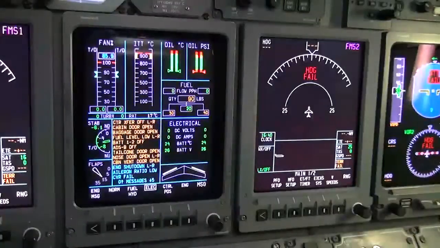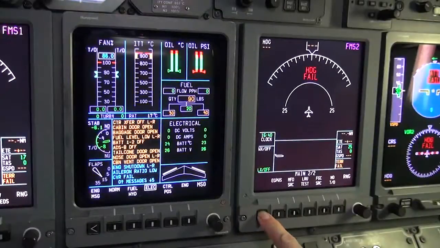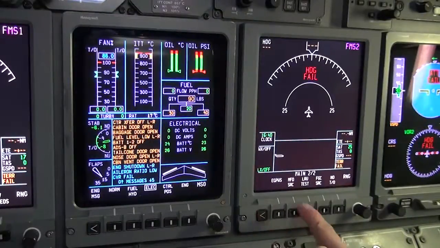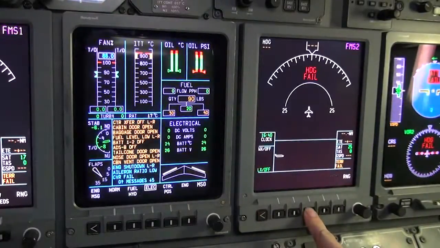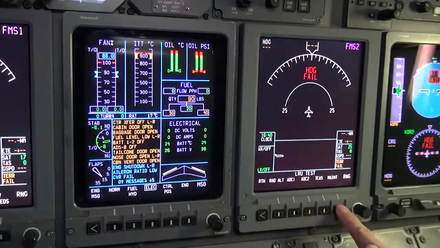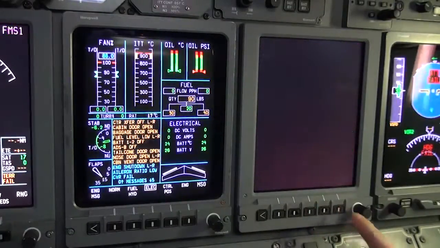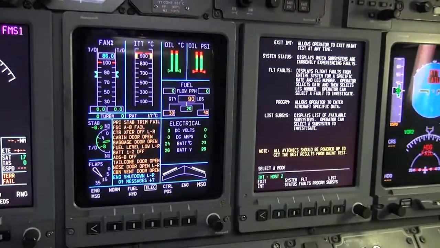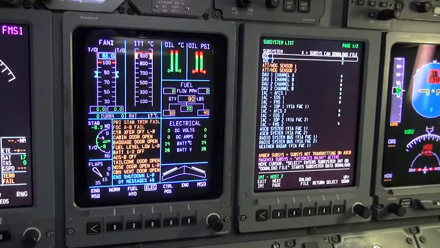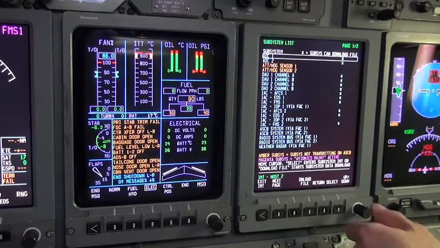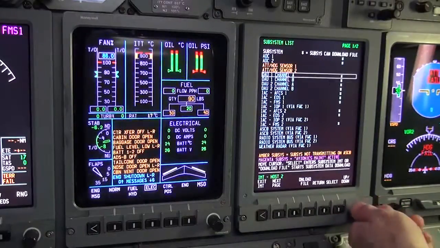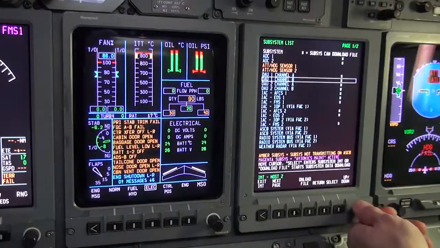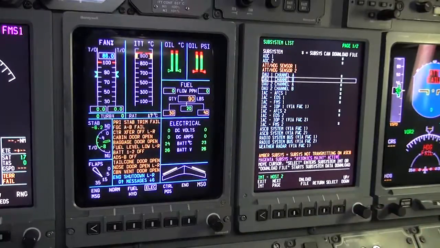Access IMT to pull FADEC faults from all four FADECs. Do this by pressing the LRU maintenance button. Press the maintenance menu button. Press the list subsystems menu button. Rotate the set knob to DAU-1B. Press the select menu button.